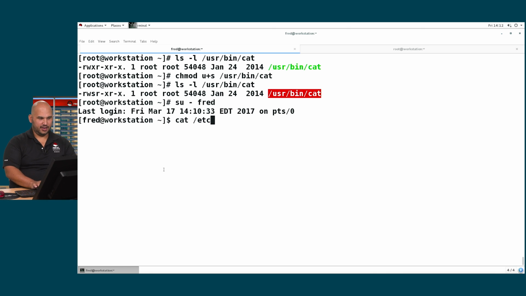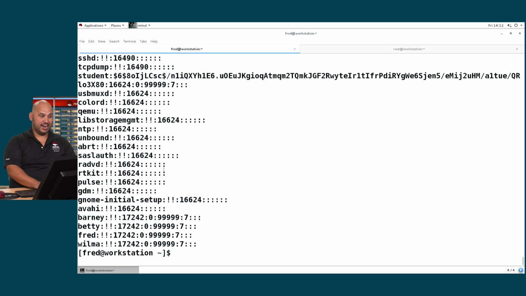cat /etc/shadow, and look at that, it now works. Do be aware that it does not work if you set the set user ID bit on a shell script. It will only work for binaries.